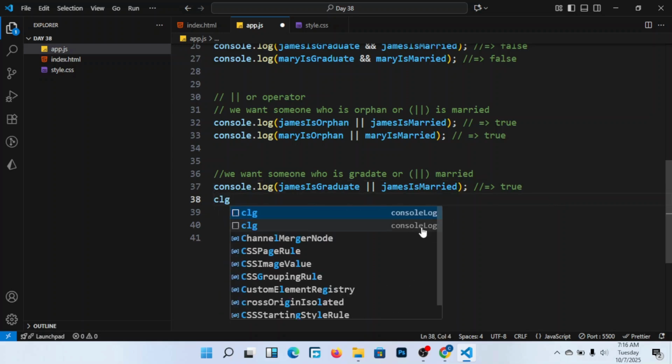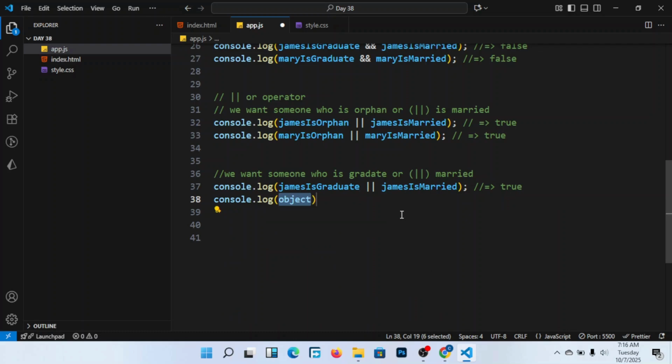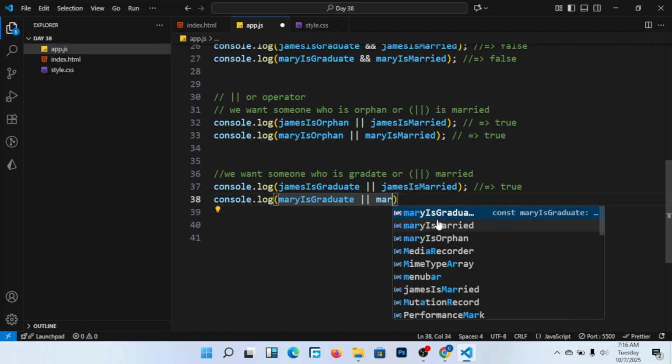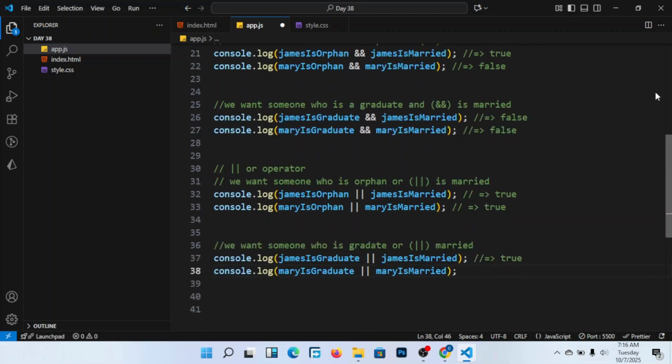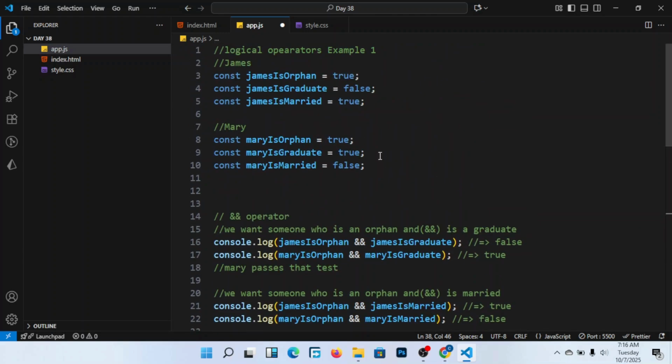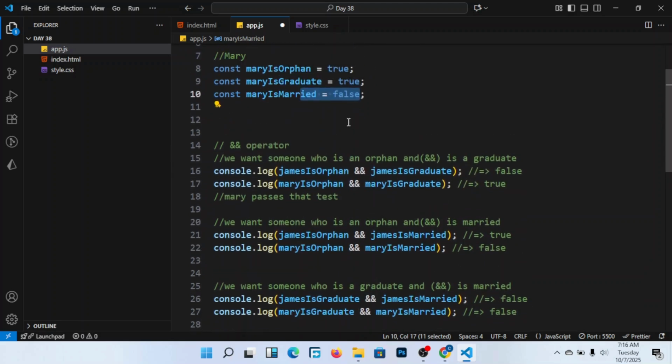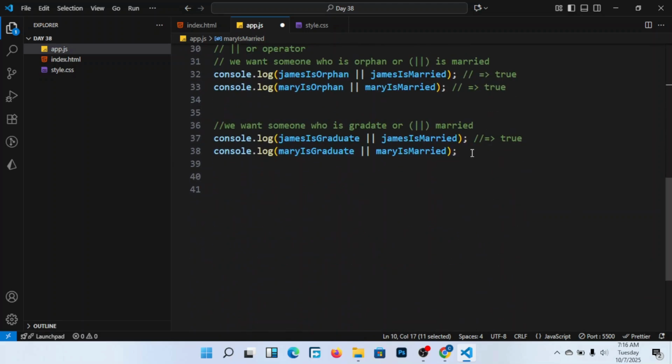Then I come here, CLG, and I put here Mary. Mary is graduate, or Mary is married. Let us see how this one becomes graduate and is married. So this one here automatically, since one of them is true, it will become true automatically.